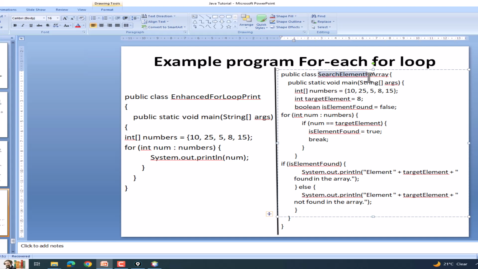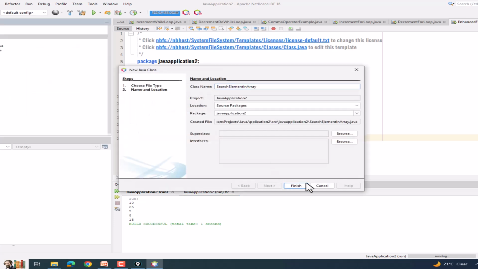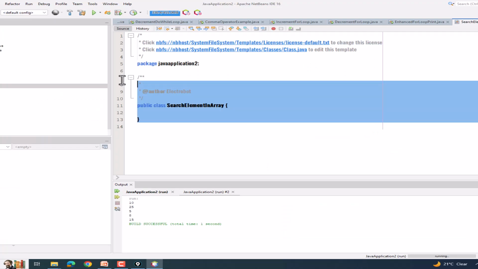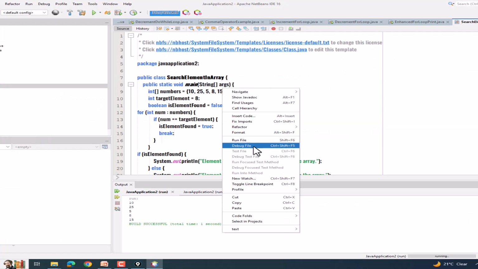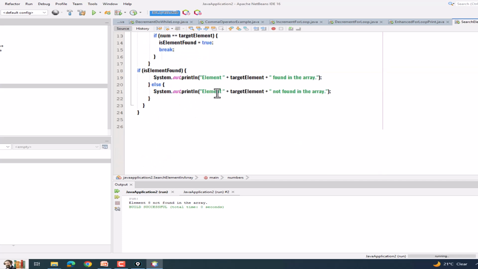So now I am going to copy the name of the program. New Java class. The name of the class is search element in an array. So now I am going to run the program. It is going to show that element 8 is found in the array. For example, instead of 8 I am going to type 0. Now I am going to run the file. The element is not found in the array. So it means the else has executed, and the message element is not found in the array was printed.